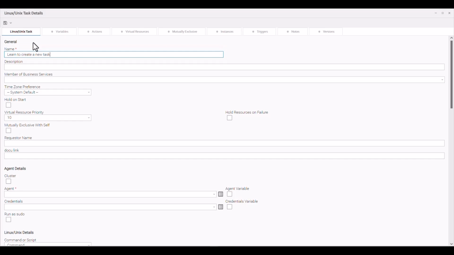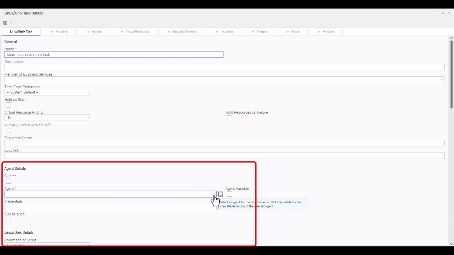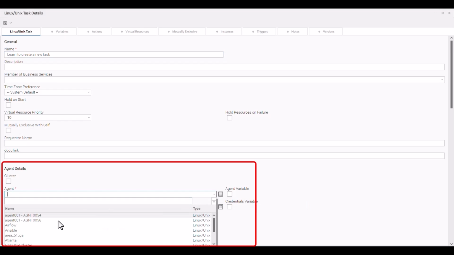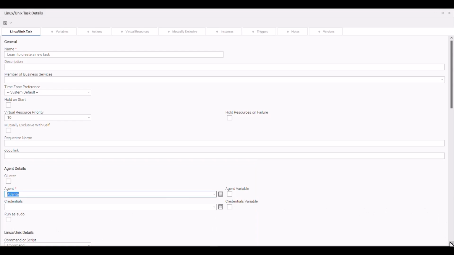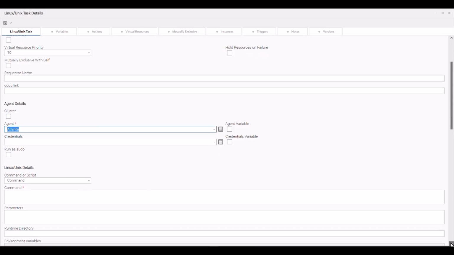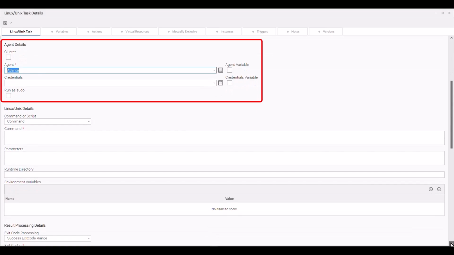Since a Linux task must run on a server, in the Agent Details section, from the drop-down list, select the agent which is running on the server where you want the task to run. There are also options to use a variable to define the agent, use an agent cluster, which is a group of agents, and to add credentials so that the task runs as a user different from the default agent user.